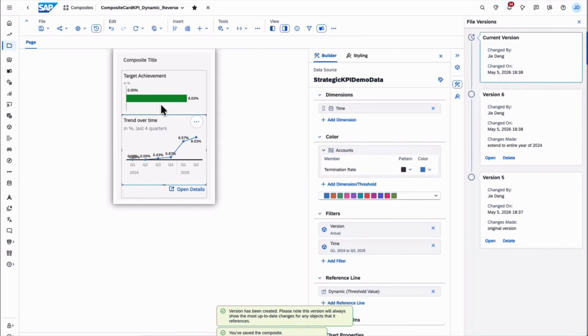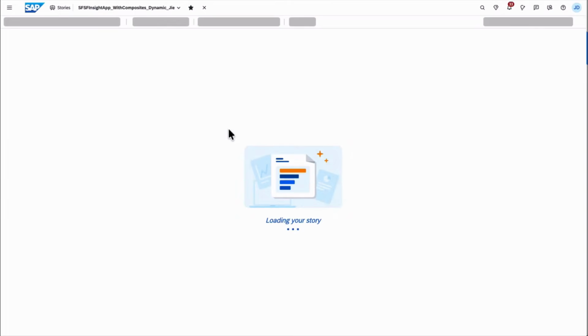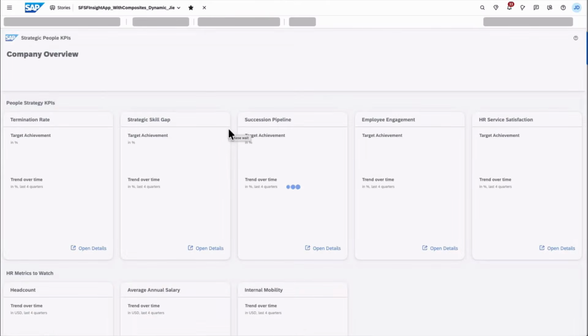So with that, we already learned before that the active version will be used in the story. So we see this composite version will be leveraged in the story. Now let's move to the story. So that's the story where I leverage this composite. Now if I refresh the story, reload the story again, you will be able to see within the story the active version of the composite is leveraged.